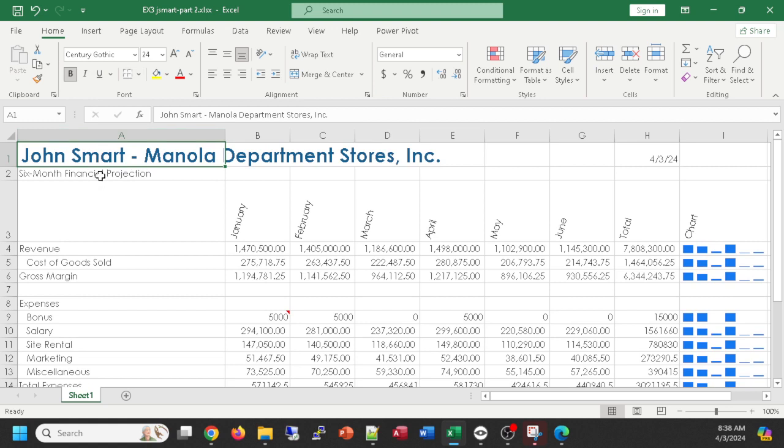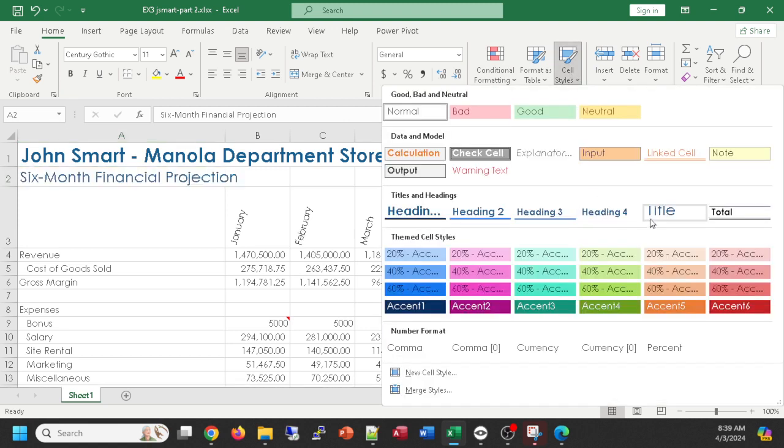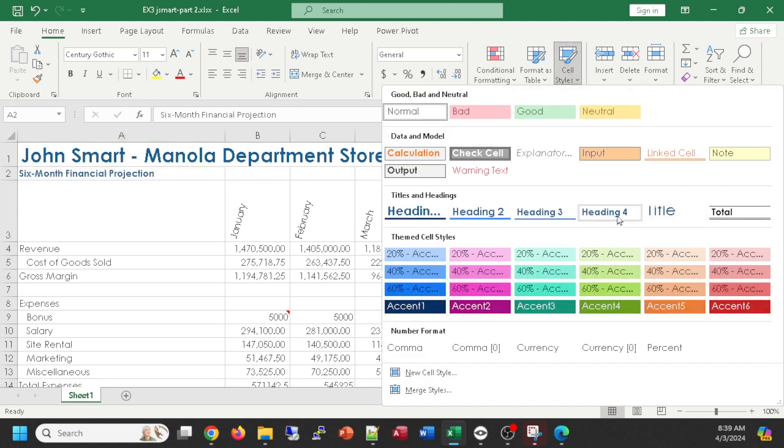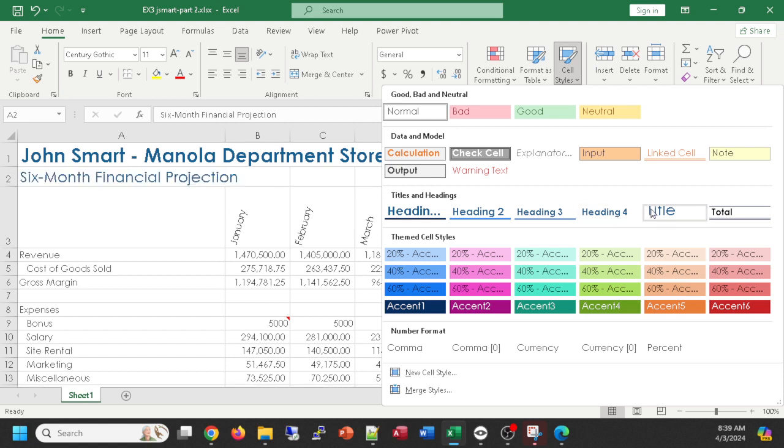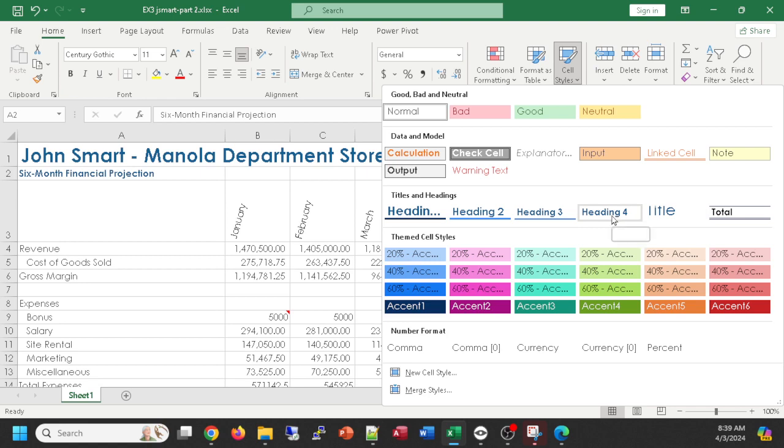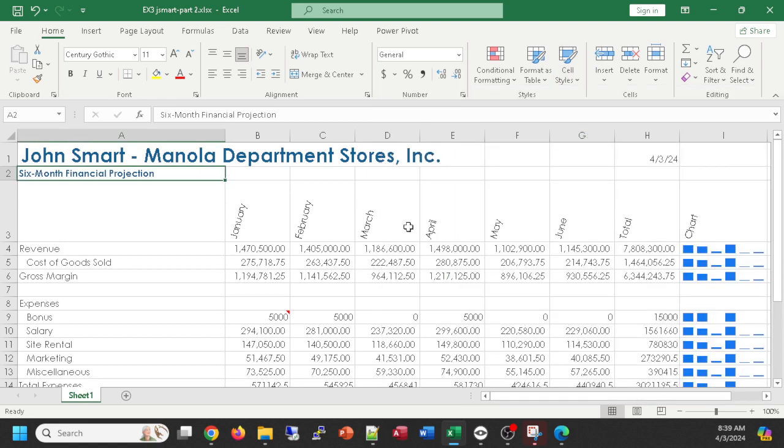And let's do the same thing to the 6-month financial projection. Let's make that title, or do we have a subtitle? We don't have a subtitle. Let's just make that a heading 4. That's a good subtitle. I could make it a title and reduce the font size, but let's make it a heading 4. I would like it to be indented a little bit. Let's see if we can increase the indent on that. There we go. Looks a little better.